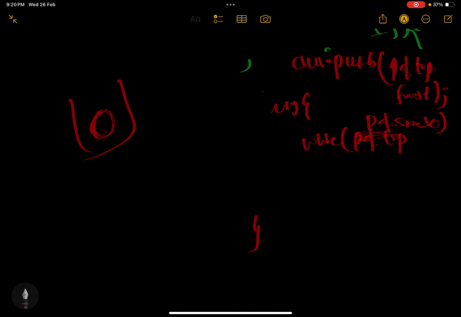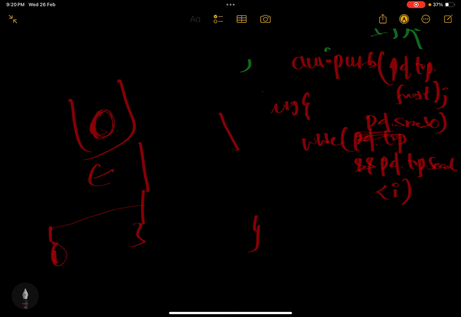So while pq.size is greater than 0 and pq.top.second, I am talking about indices, is less than i, meaning it is beyond the window. Say you have a window of 1 to 3 and the maximum is at index 0. Would you take it? No, I would not take it because it is beyond the window.